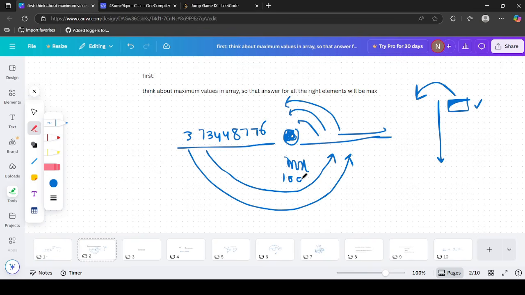So if this is 100, can we find the answer for any other values right now? We have this maximum value. From an index i, we can reach the next element if it is less than 100. And from any index on the right side of 100, we can reach 100 if it is less than 100.